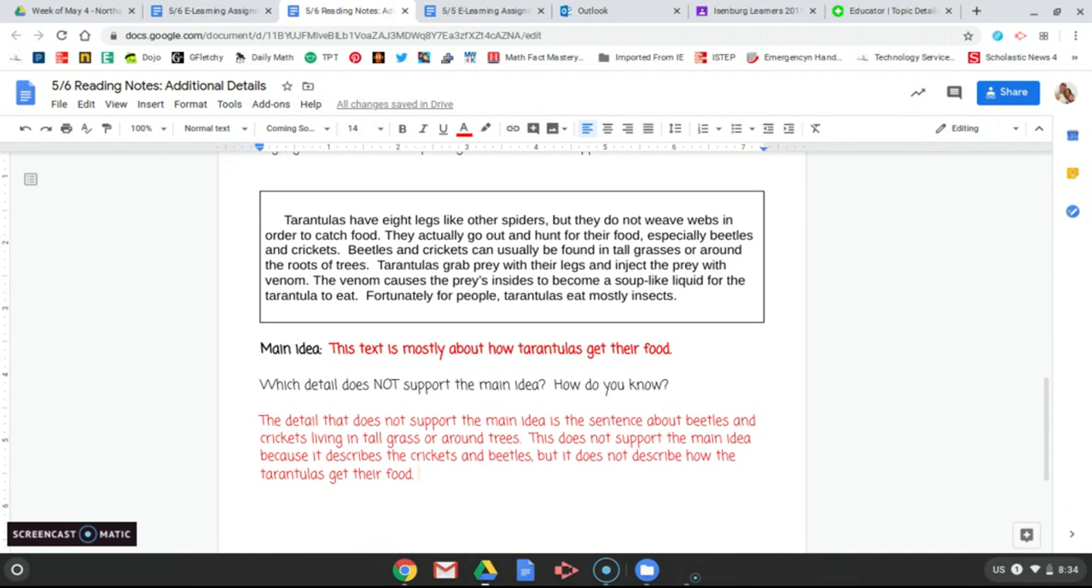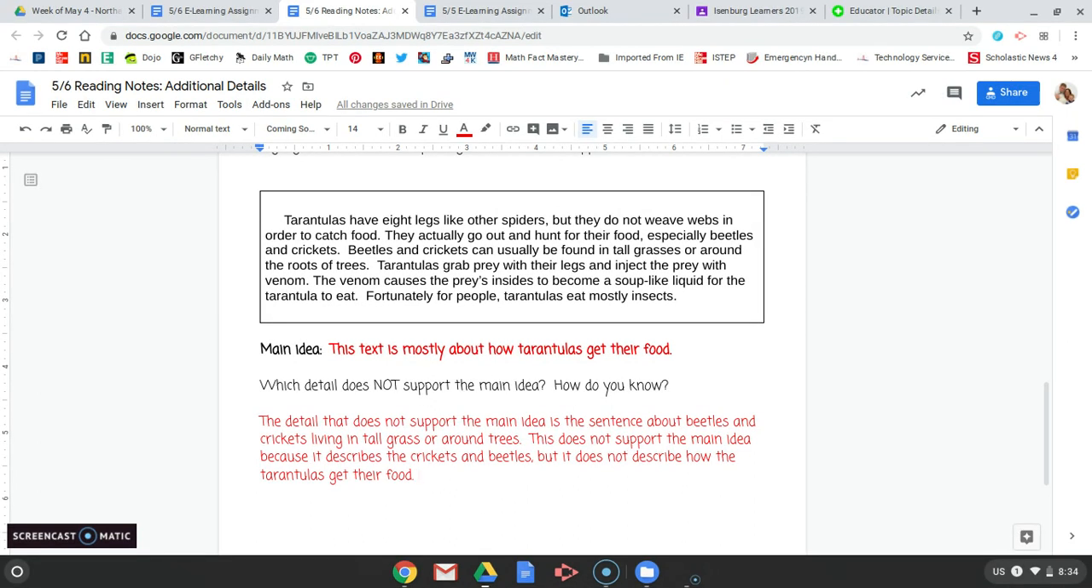Okay, that's very important to get your full points for your Edulastic assignment today. When you get a question like this, you have to be specific. You can't just say it's not a supporting detail because it doesn't fit the main idea. You have to fully explain how that detail doesn't fit the specific main idea of that passage. Okay. All right. Go ahead and get started on your Edulastic assignment.